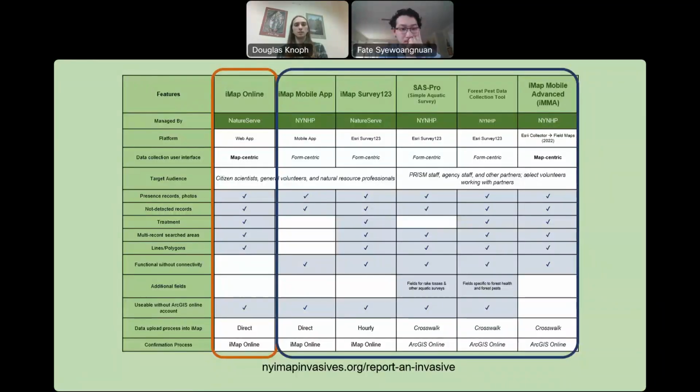And then everything else is considered to be an external data collection tool, either through a dedicated mobile app, a form on a Survey 1, 2, 3 application, or through a Field Maps application.